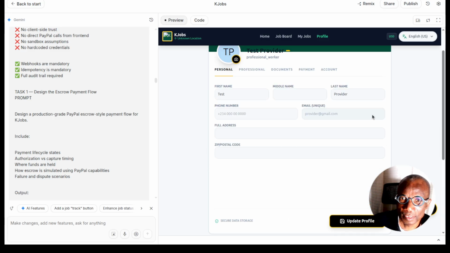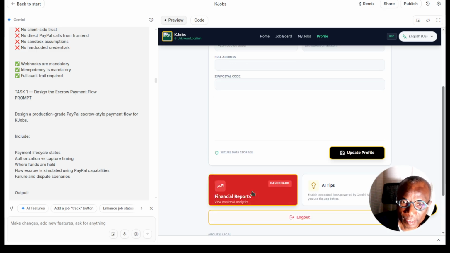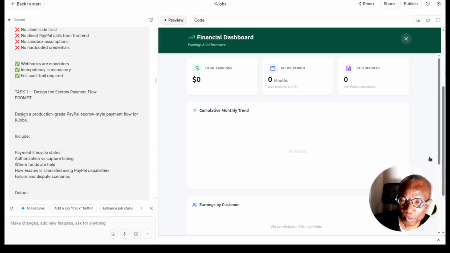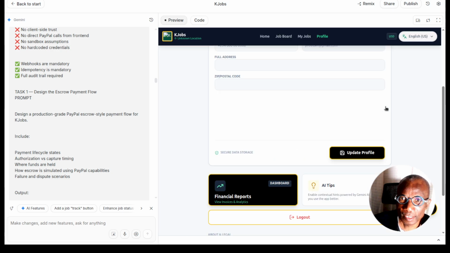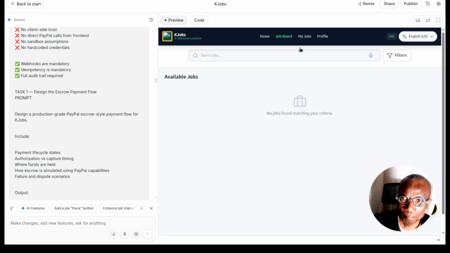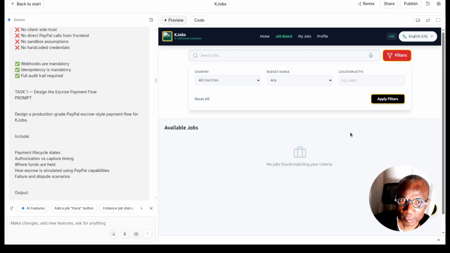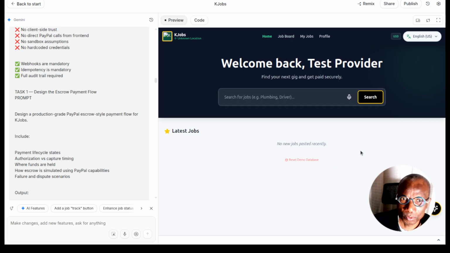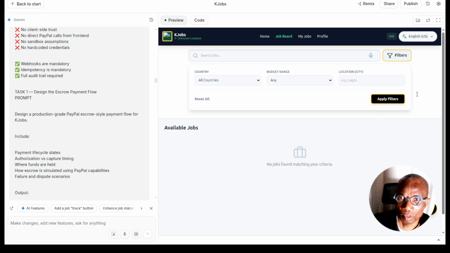It's not complete. They can update their details, and as they do work, they can also view the financial reports as they do projects. Now, one interesting thing about the provider, they can go to jobs. Currently, they don't have any jobs allocated to them. They could go to the job board and search for jobs. Currently, there are no jobs available on the job board. Or they could go to the home page and also search for jobs.